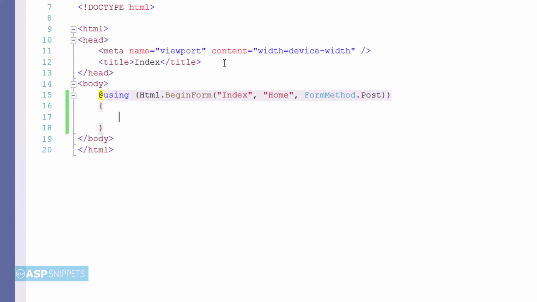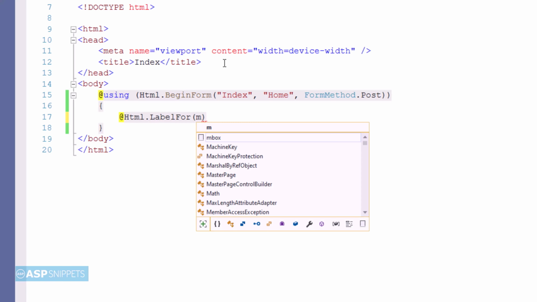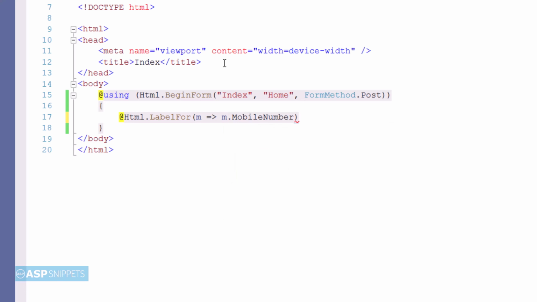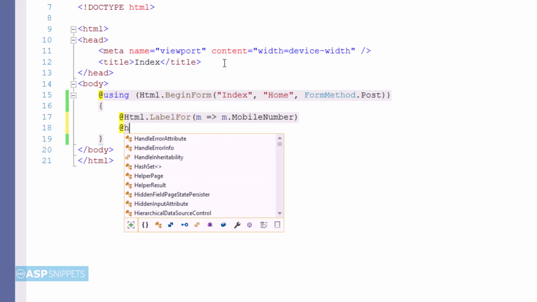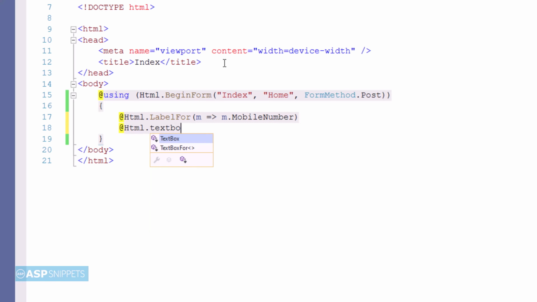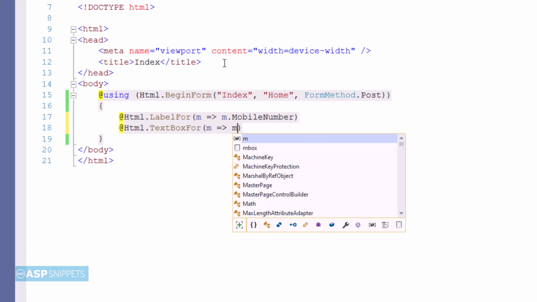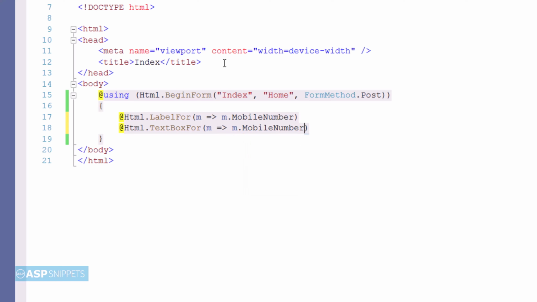Now inside the form, the very first thing which I am adding is a label element for displaying the label for our text box. For that, I am making use of the LabelFor function and I'll be binding it to the property. The LabelFor function will simply display the name of the property inside the label element. The next thing I am adding is a text box, and for the text box I am making use of the TextBoxFor method. That too I am binding with the property.